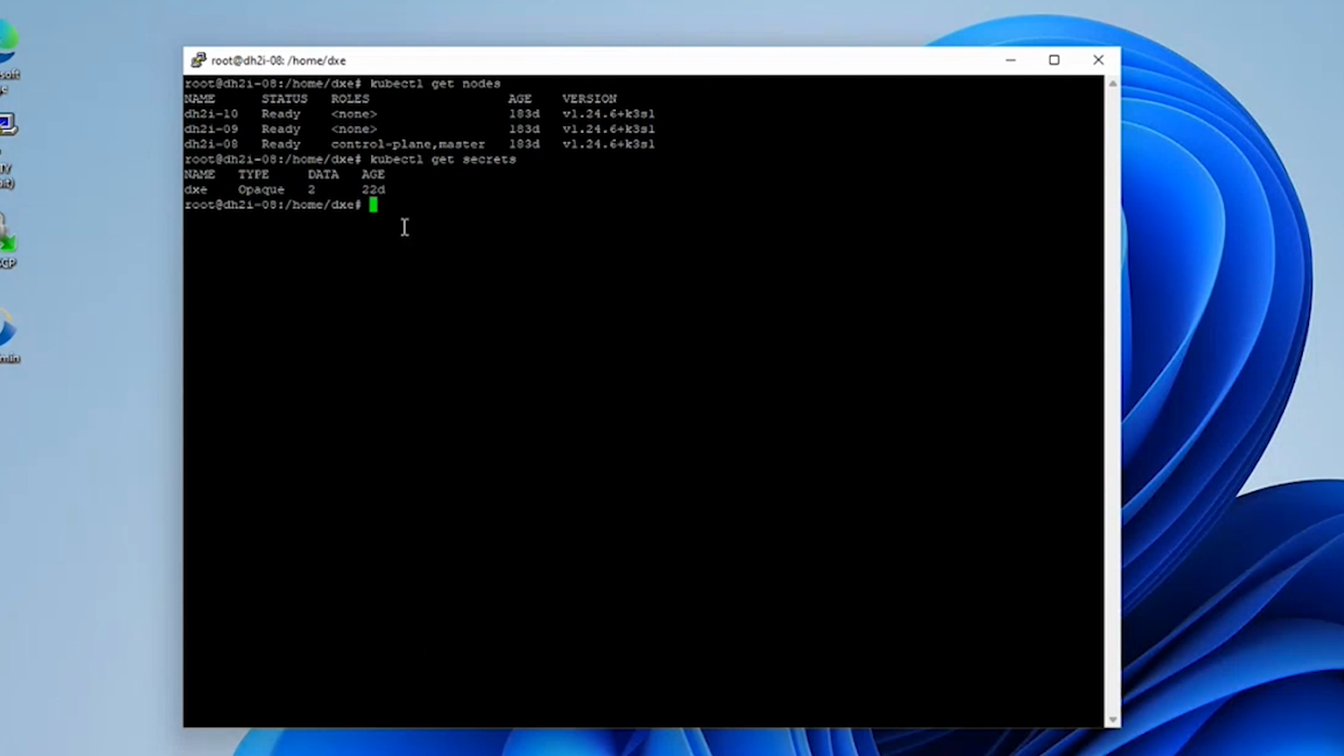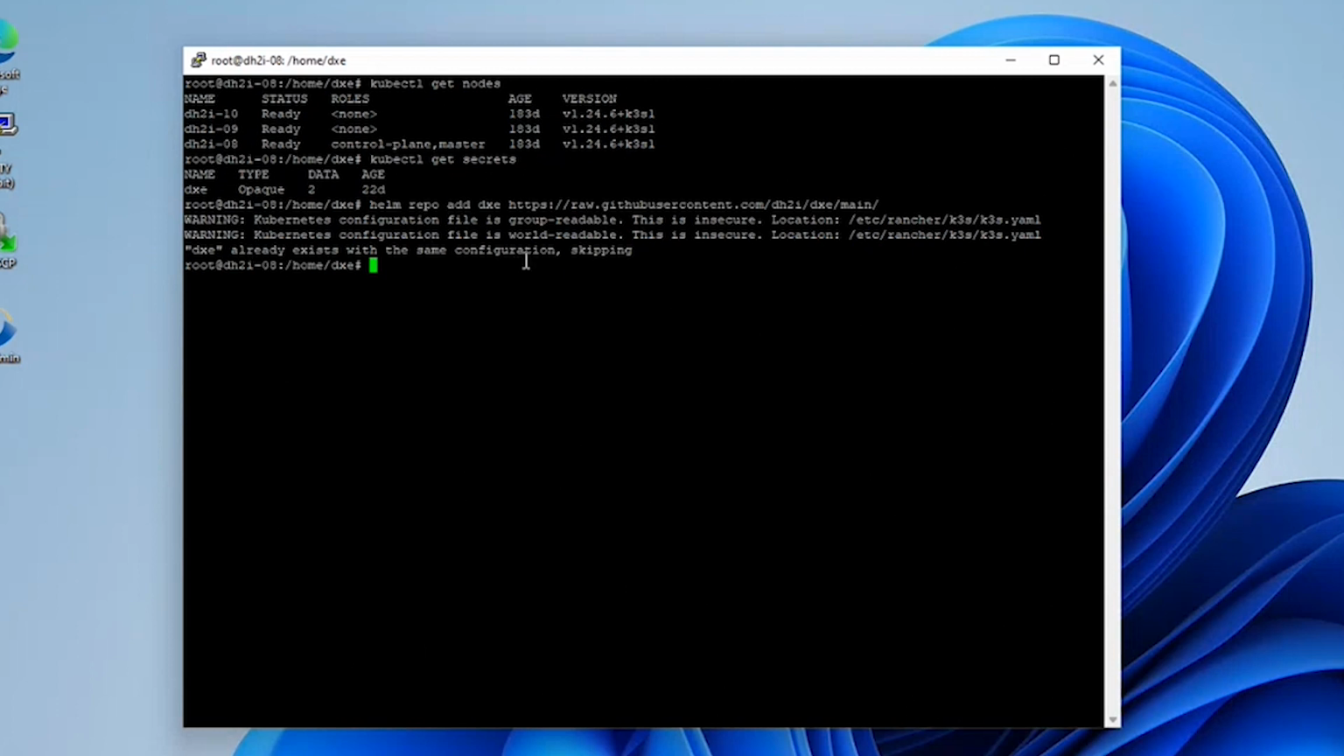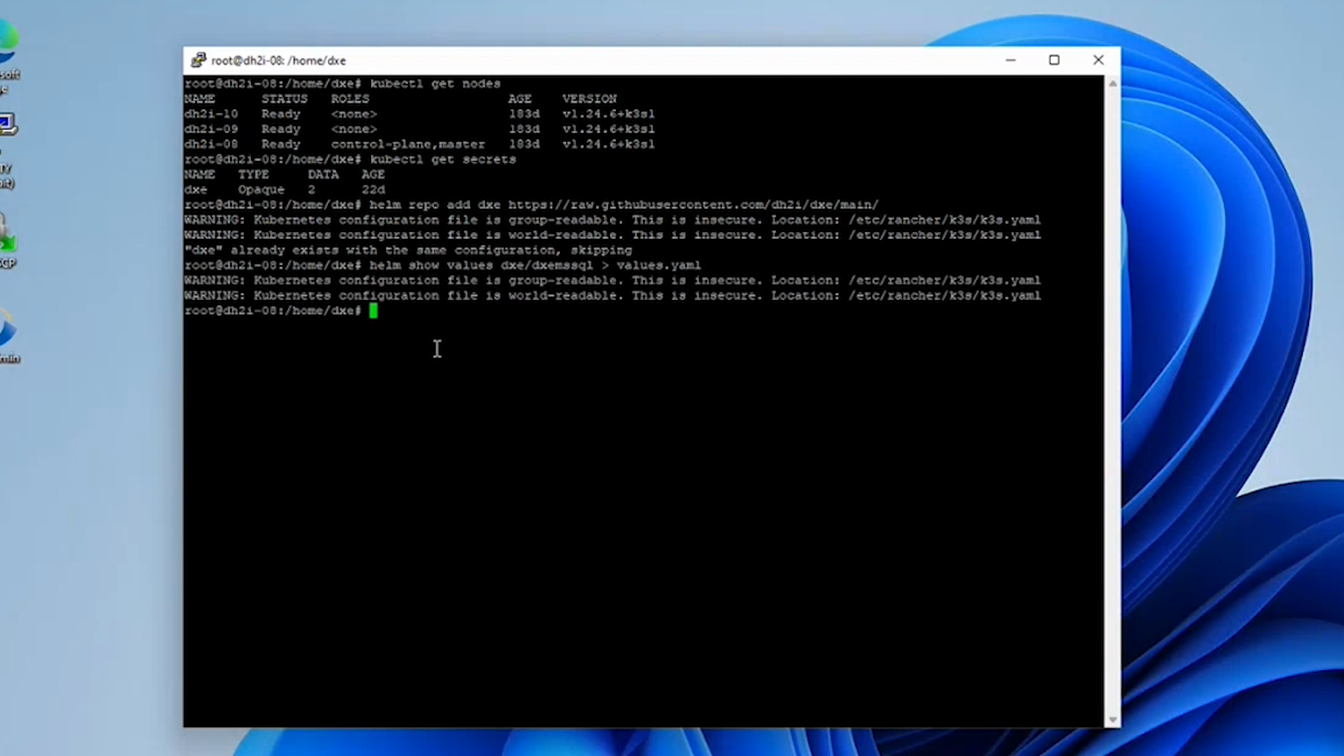Now I'm going to add our Helm repository from our GitHub page. And this has already been added, so it'll say that it already exists. I just wanted to show that step. And now what we need to do is grab the values.yaml file from our repository, and we're going to copy it to a local file. And now we're going to edit that file.